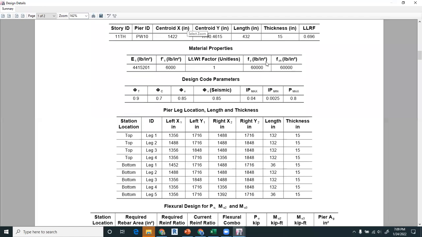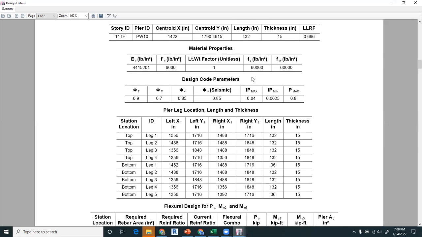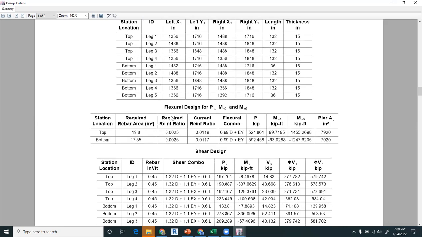So again, you can see the length has been taken as a total length because we have assigned only one pier to the lift walls, and the thickness is 15 inches and the length is 432. So let us go to the design, and again it is taken as 0.0025 as the minimum value for the flexure reinforcement ratio, and the required value now is different, right? At the top station it is 19.8 and at the bottom station it is 17.55. So you have to go for the higher value. You will select 19.8, right?